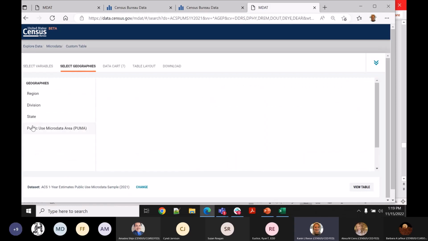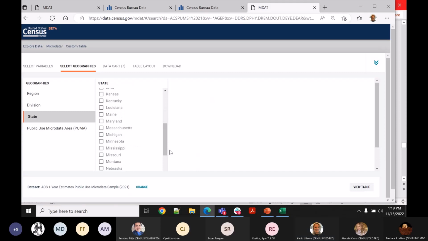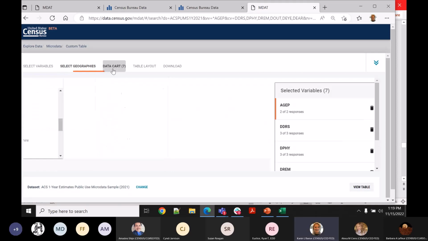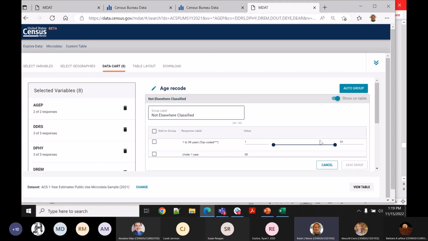I'm going to just pick up state, New Mexico. And then click over to the data cart. I'm going to do 40 and over. So I'm going to use this age P and create a custom group. And then I'm going to do 1 to 39, see if it does it better for me this time. It does. I can do it.